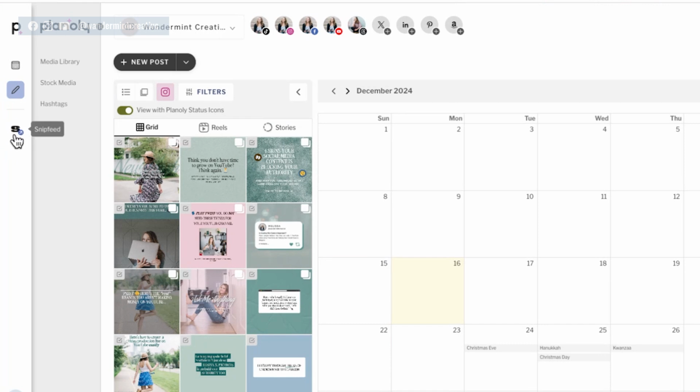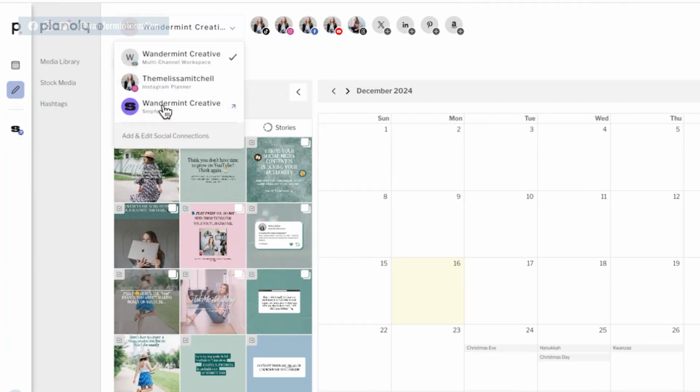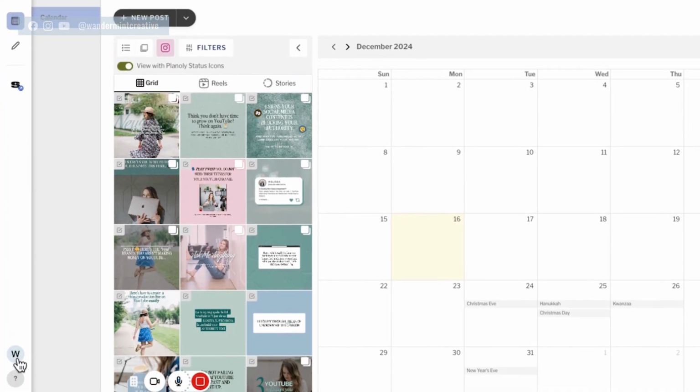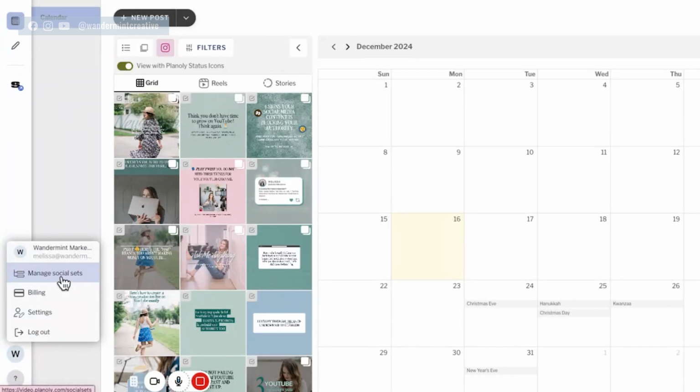So this is the same way you can get to Snip Feed, or what's soon to be called the Creator Store. You can get to it here as well as from up here. Then if you come down to the bottom here, you can hover over your name. This is where you can manage your social sets, your billing, or any settings.